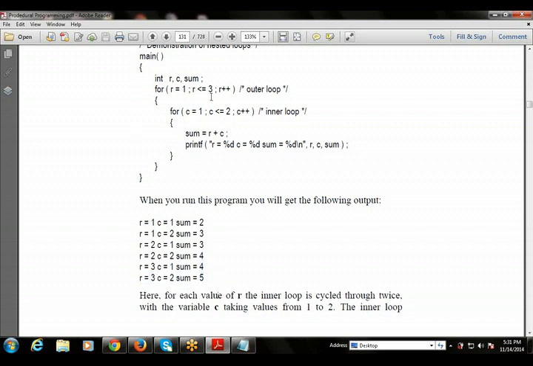Again go to the outer loop, R becomes 4, the condition is false, and the loop terminates. These are the scenarios, these are the outputs. So this is the way the inner loop and the outer loop execute. Whenever we execute the inner loop, until the inner loop becomes false, the outer loop will not execute. First the inner loop executes, then only the outer loop executes.